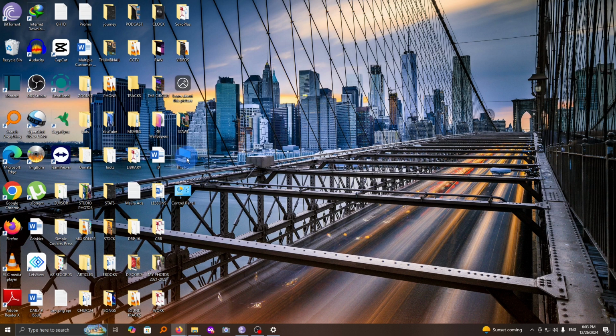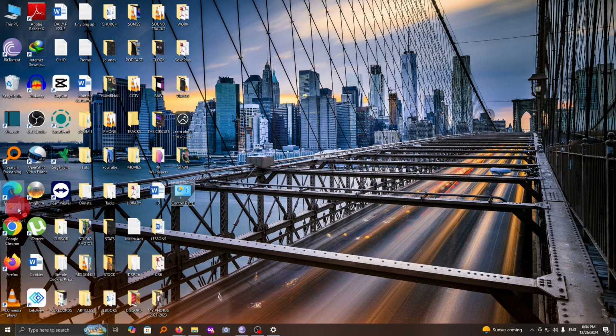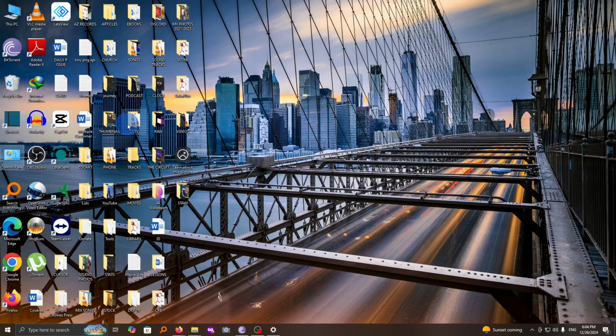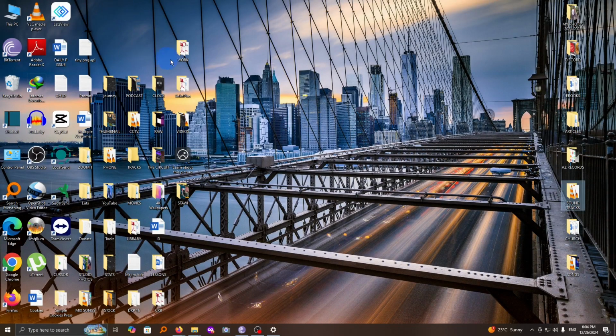For instance, I want this PC icon to appear here, to be the first one. You can move them around. I also want this to move here. You can move all your applications on your desktop the way you want. Go ahead and move them the way you wish.